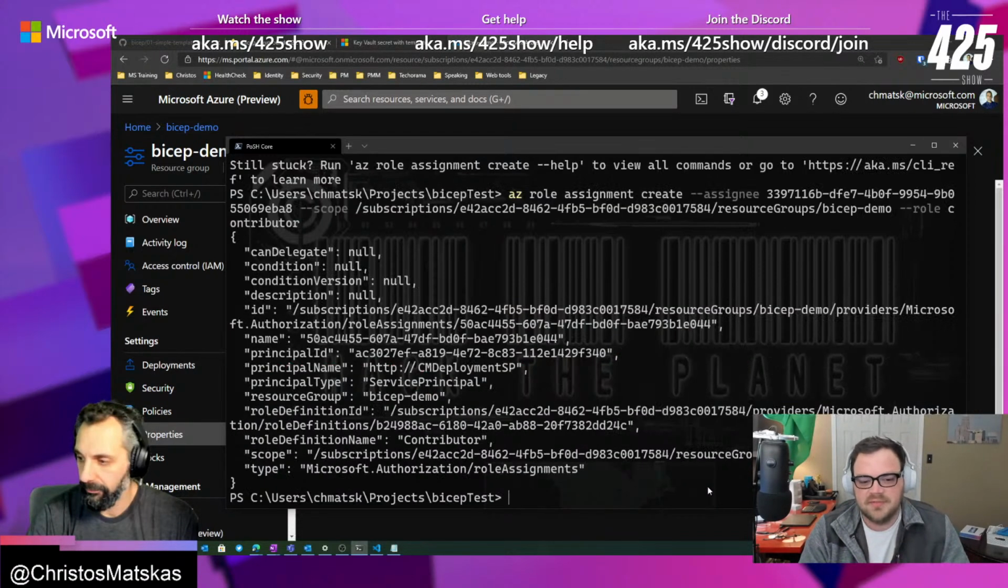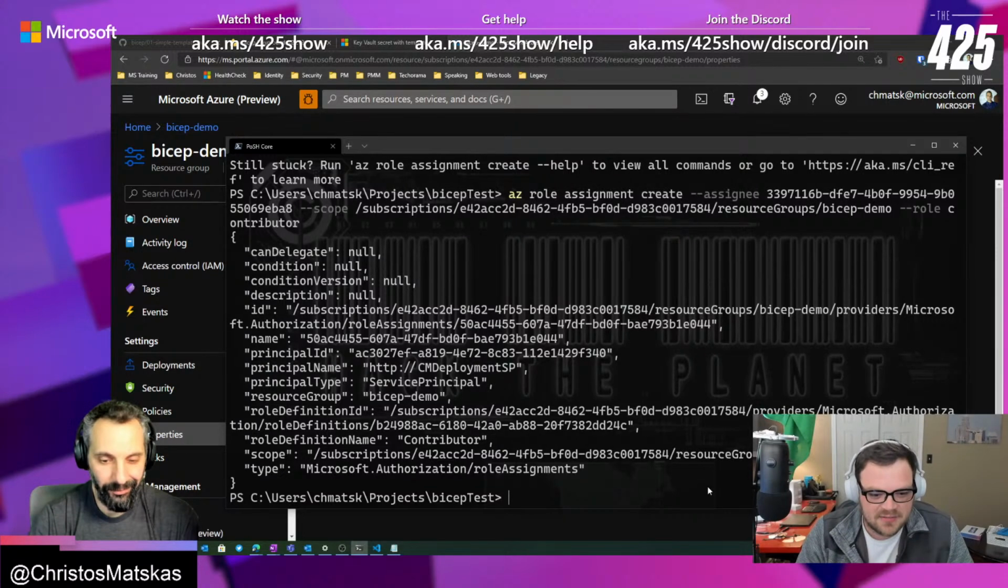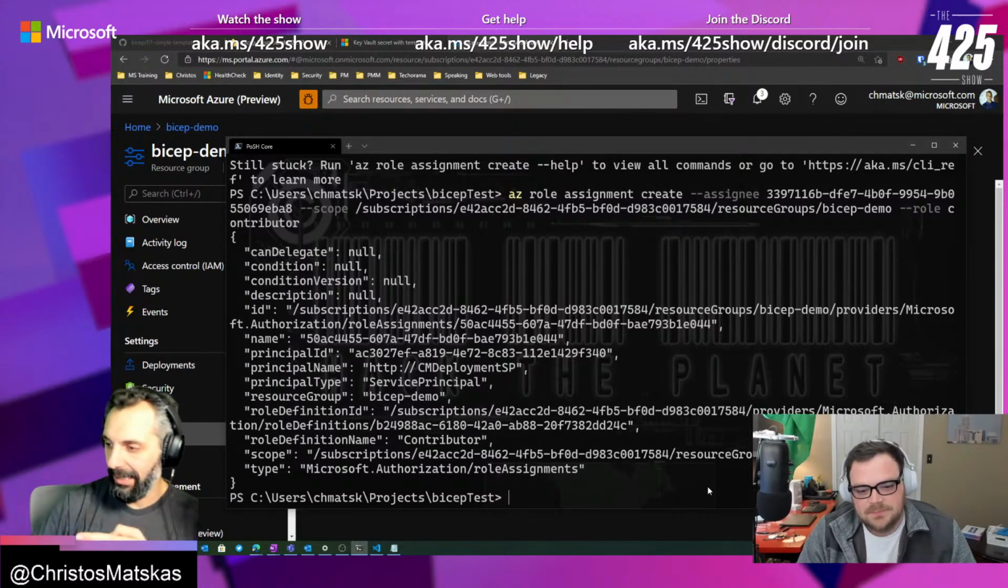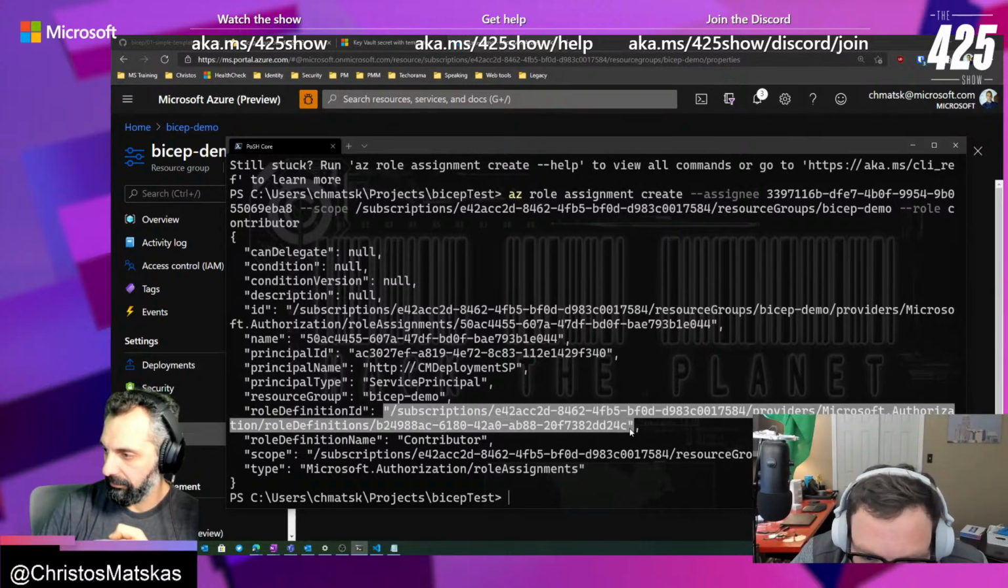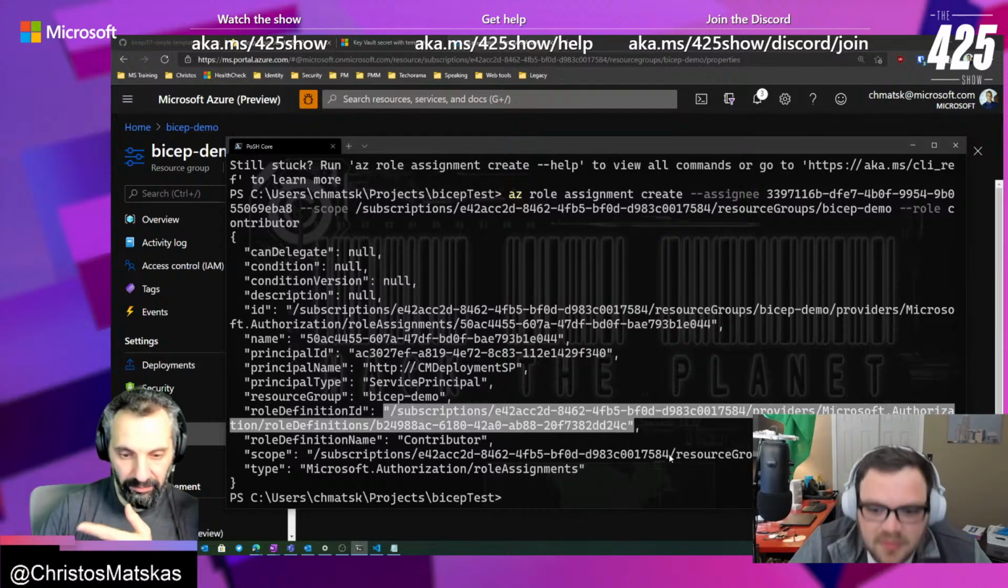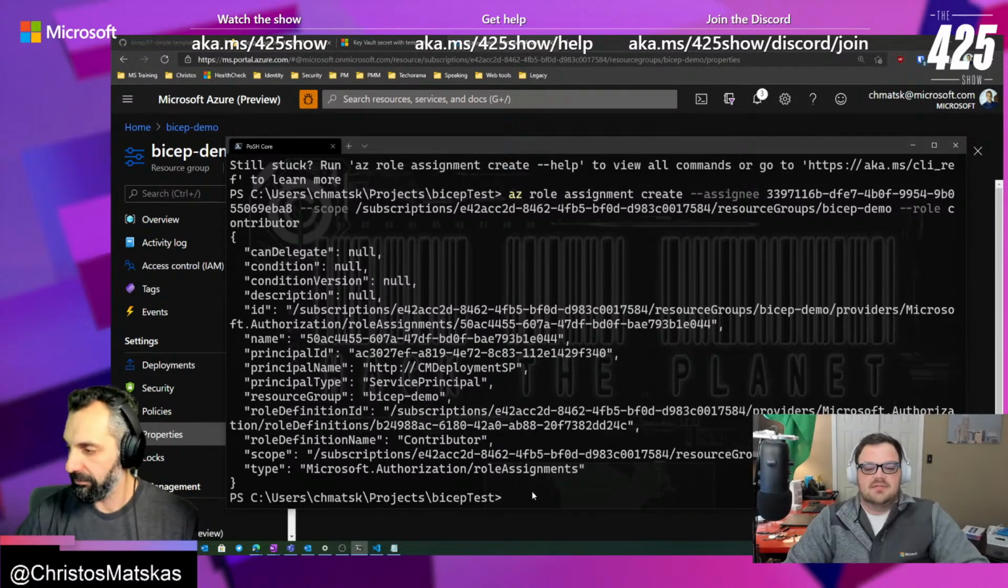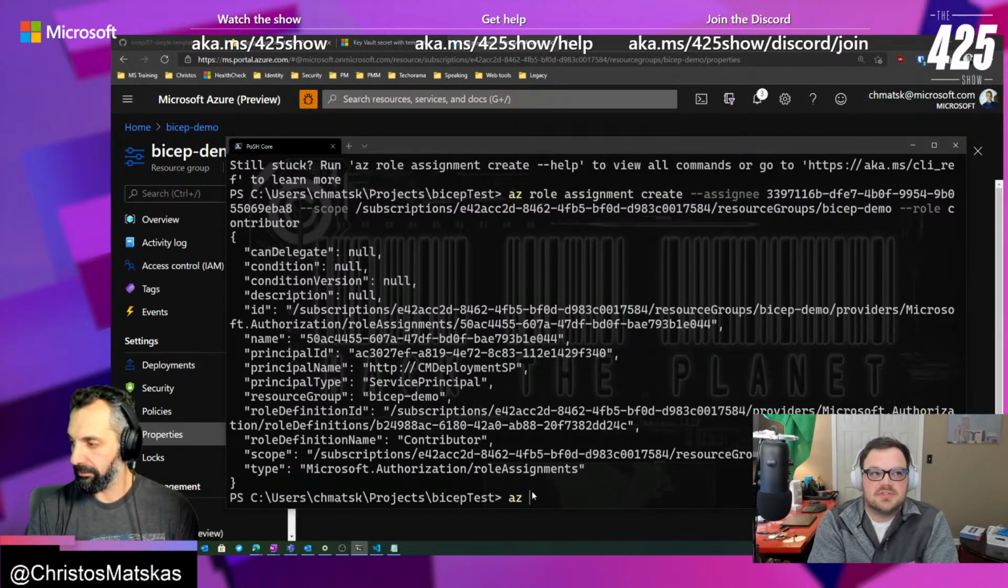Where's the autocomplete for that? Tab would be so easy for that, for completion. Okay, so now we have role definition here. Okay, and it's on that scope on your specific resource group. Yes. Okay. So we have the right permission on the resource group to submit a deployment.